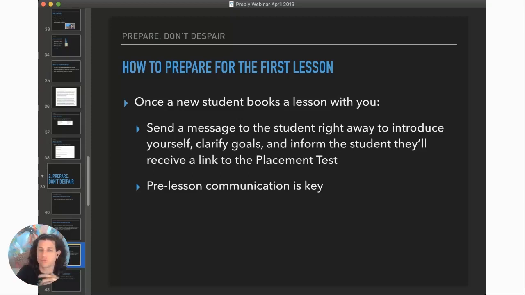You want to start this relationship from the moment that the student reaches out to you. The moment the student reaches out to you, reach out to them. Hey, nice to meet you. I'm excited. What are your language goals? Soon you're going to get a placement test, and just don't be afraid to get that relationship going.